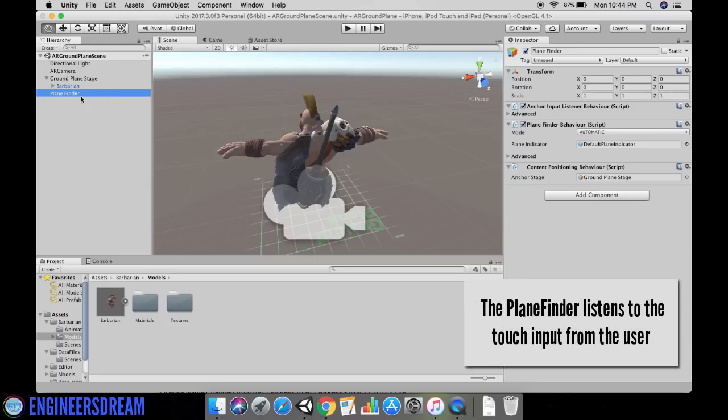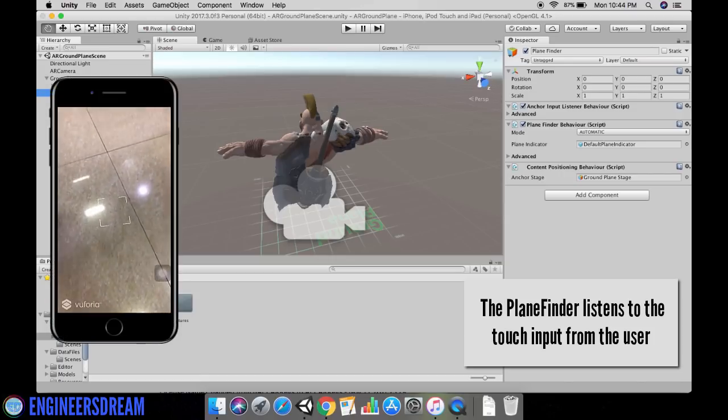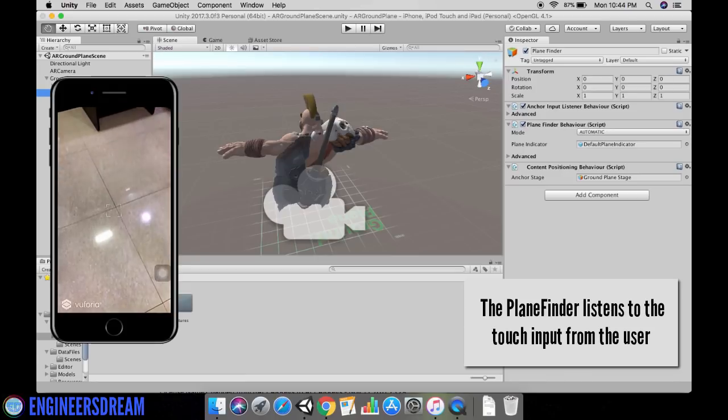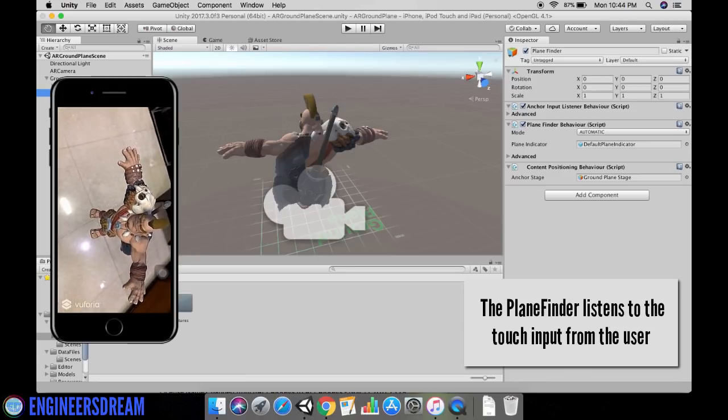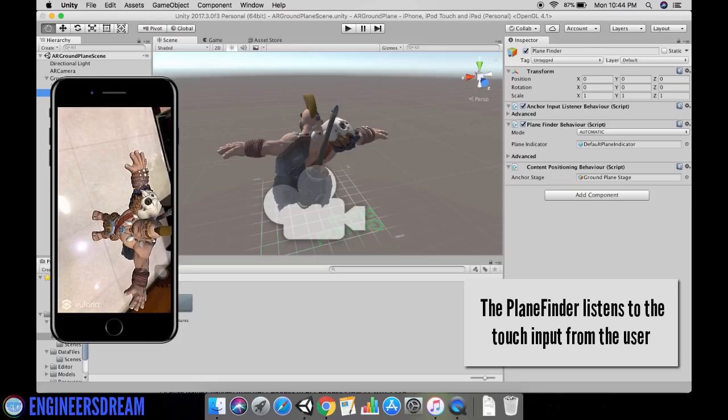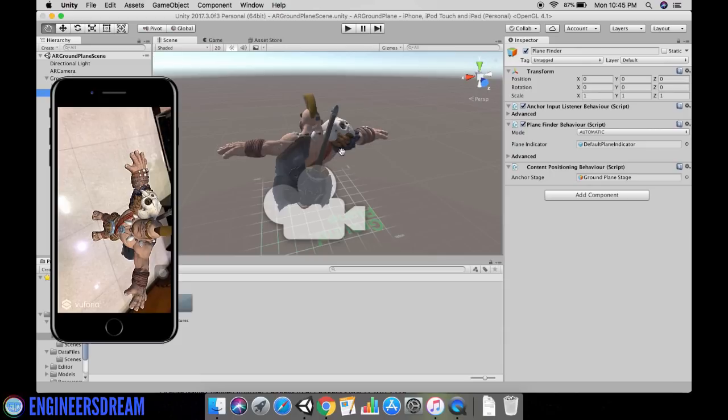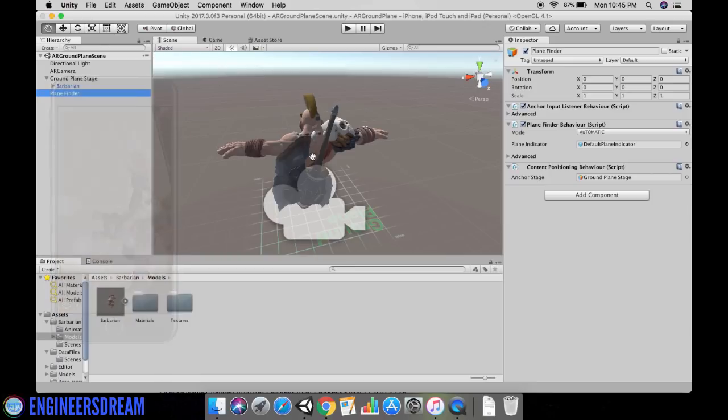The plane finder game object practically listens to the touch input of the user. That is, when we project the camera on the floor, a square reticle will be visible, and if you touch the screen of the smartphone, then the plane finder will listen to that input click, and in place of the square reticle, it will place this ground plane stage. And since the ground plane stage contains this barbarian model, in simple terms, the barbarian model will be placed at the position of the square reticle.